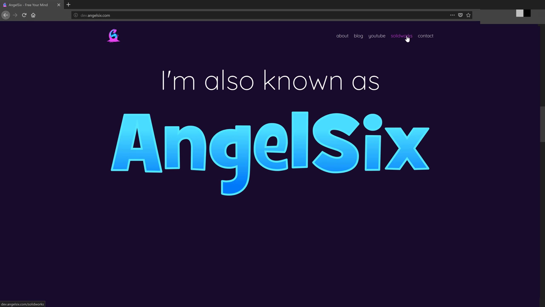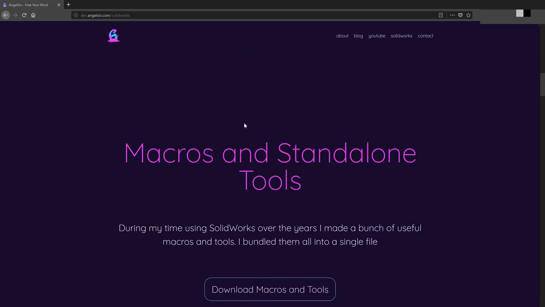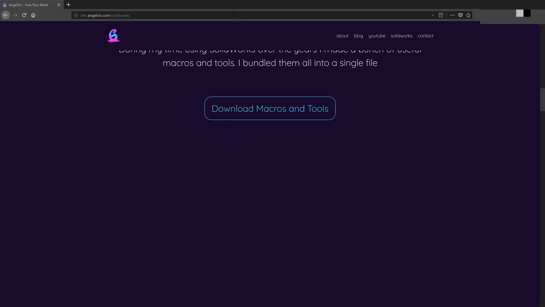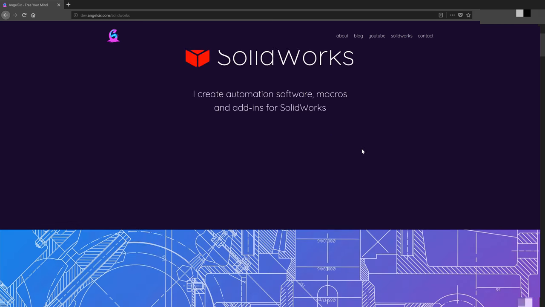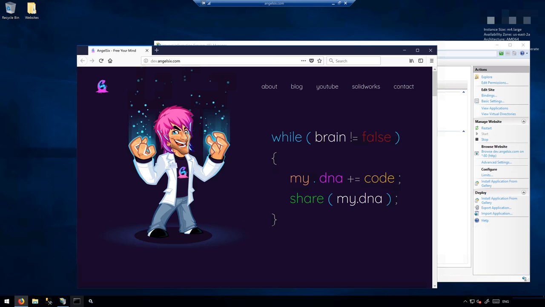So I can go to SolidWorks. Let's make sure the downloads work. There we go. Yep, and there's the files. So it looks like now the website is fully functional. So that's the whole setup of how you do this.